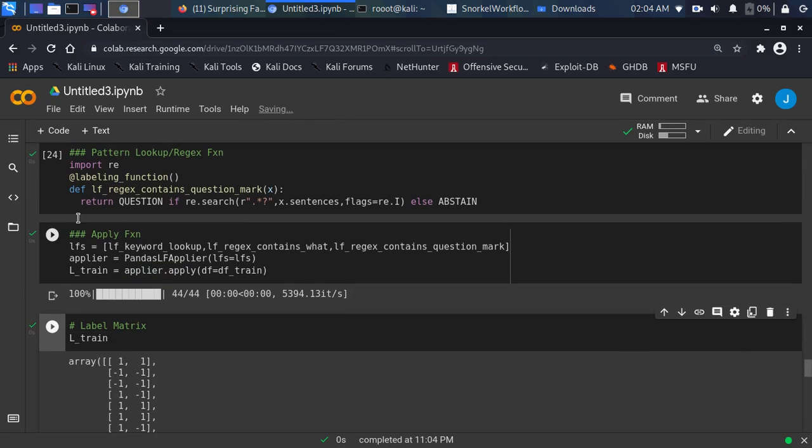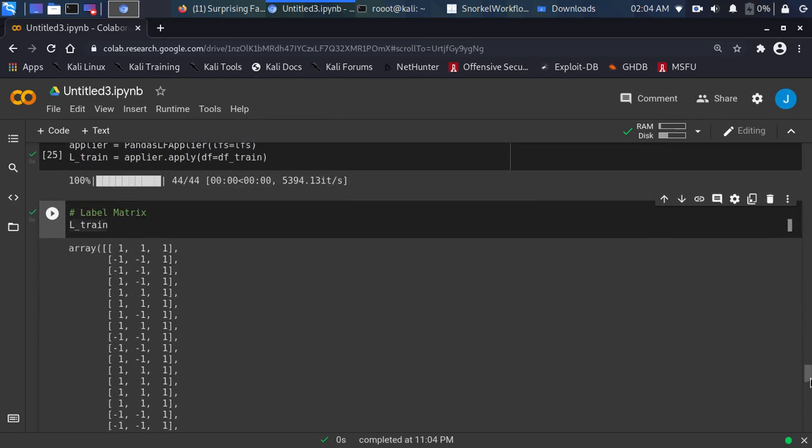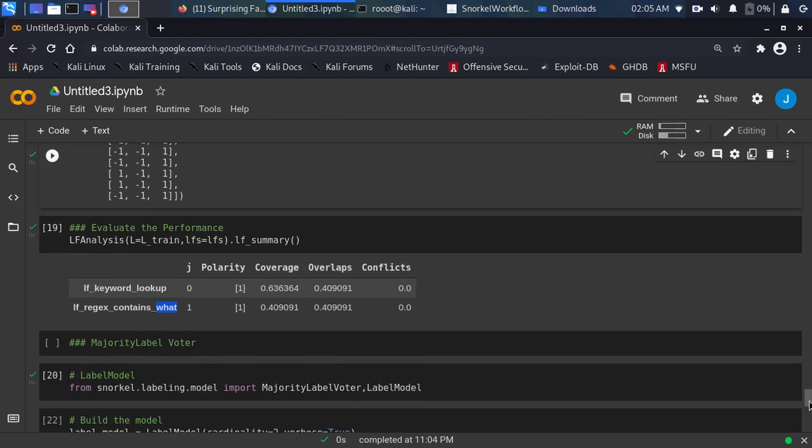So as I said, if the labeling functions are 3, it's going to give us the label matrix of 3, right? This is just 2 because it was 2. So if I run it now, it's now going to be 3. Perfect. As you can see from here. And now I can analyze it. So if I analyze it, it's now going to be 3.